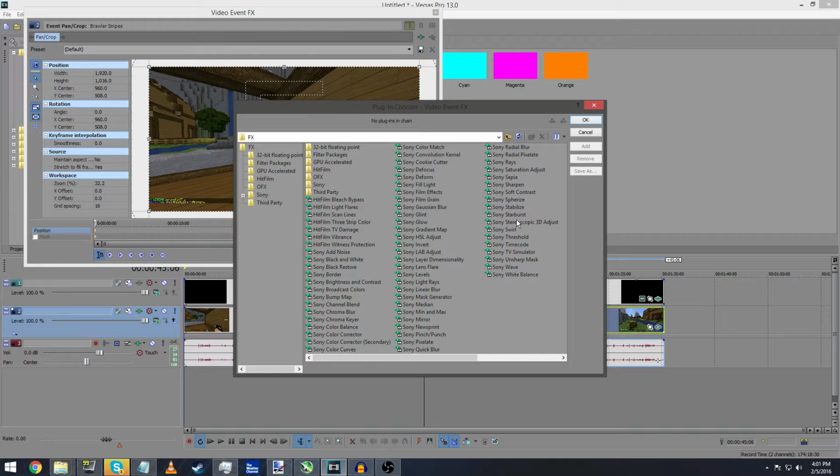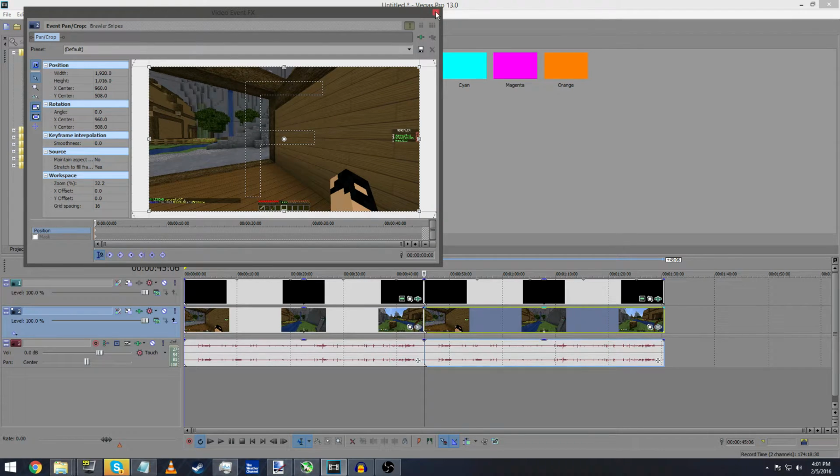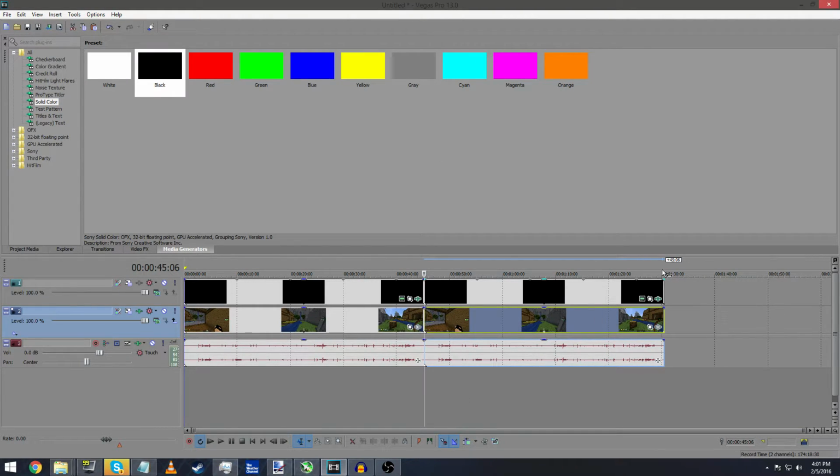Some notable effects are the starburst, the glow, the Gaussian blur, and stuff like that. You want to play around with them for a bit. And yeah, there's a lot of stuff you can do with the effects to make it look nice. But this is usually just what I do. It's very simple.